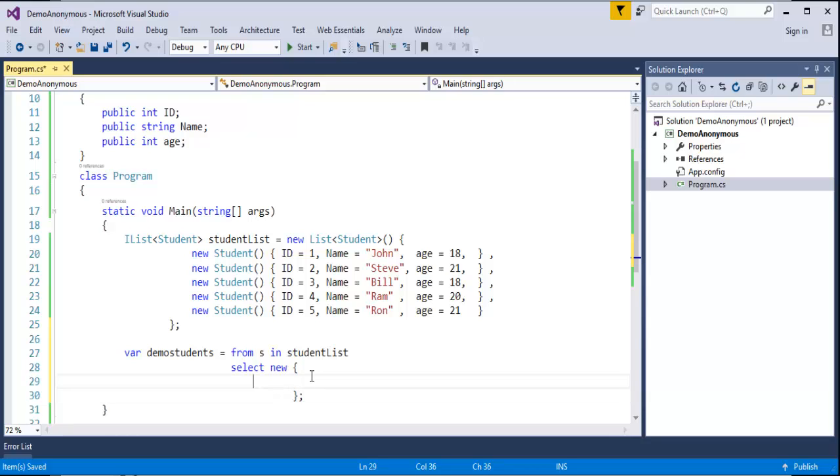How to do that? Let me pass some meaningful name, student ID equals s dot, you can observe I'm getting ID. Similarly, if I want the other one, student age, only if I want the age, or the name if I want only the name, then s dot name. Okay, this works fine. Currently I've done my selection. In this selection I'm just taking only the ID and name.